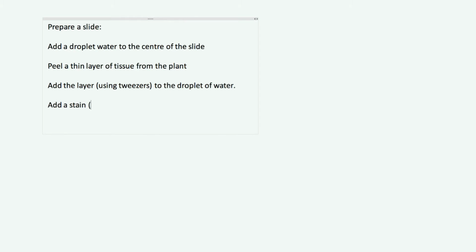A really common one is iodine. Okay, so iodine could be that stain, right? And that is going to be added to our sample, so our droplet of water, basically. Okay, that will then soak through to the cells because our cells are already on there, right?